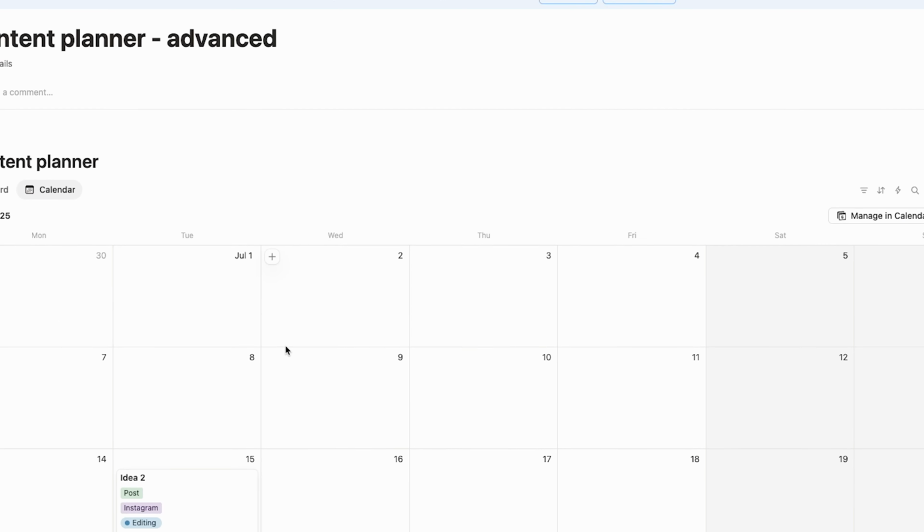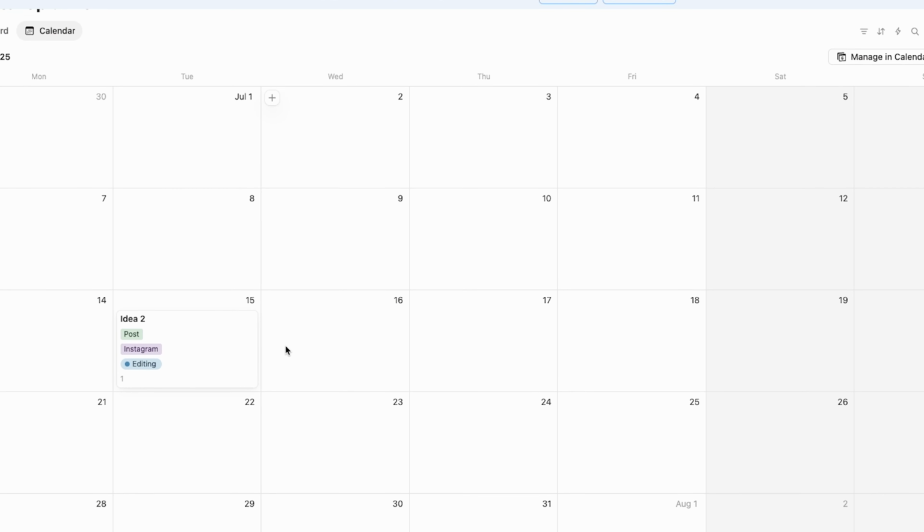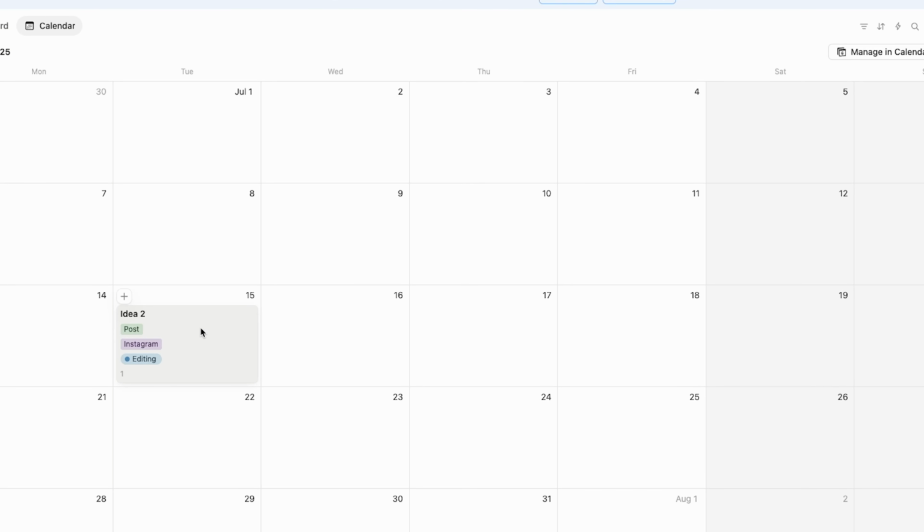The information that we see here in the calendar view includes the name, the type of post it is, which platform is going to be posted to, and which state of the process they are. And now let's have a look at the properties. Here the properties are a little bit more complicated.